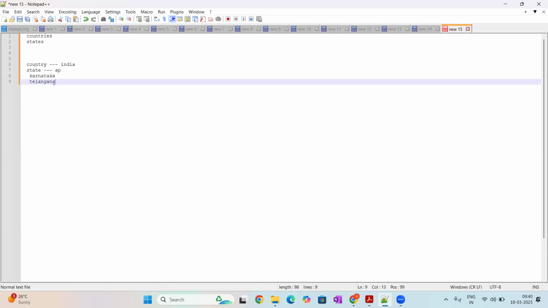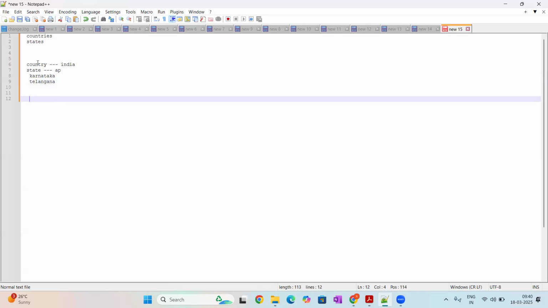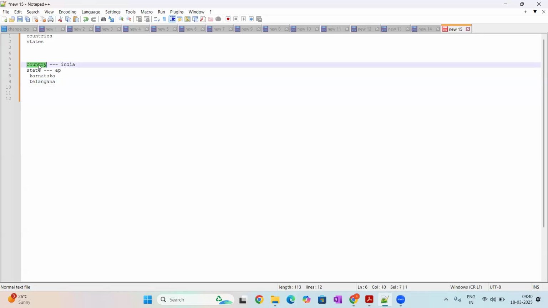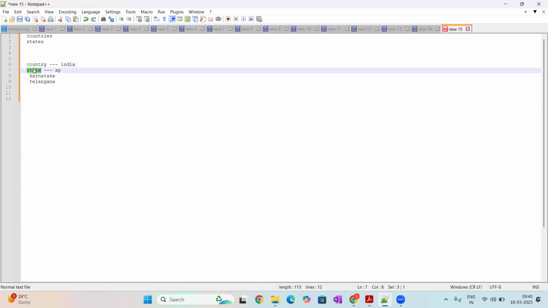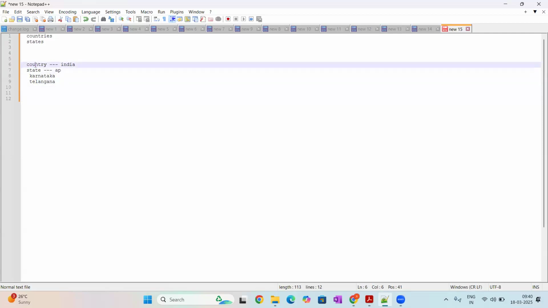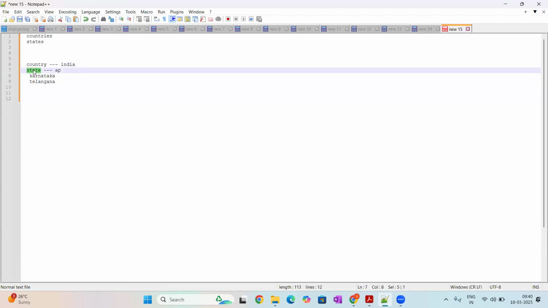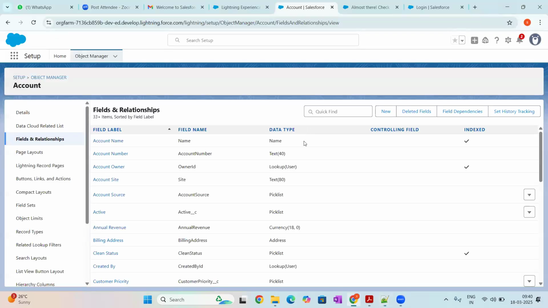For this requirement, we have to have a dependency kind of thing. That means on click of the country field, its related states should show, right? So the country field will be the controlling field, and state will be the dependent field. If we create any dependency fields, then it will show over here what the controlling field is and what the dependent field is.